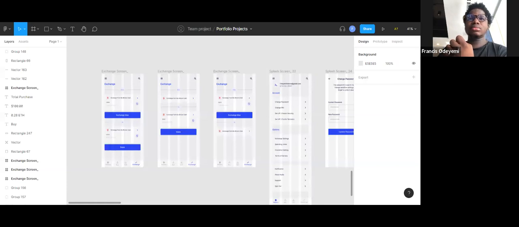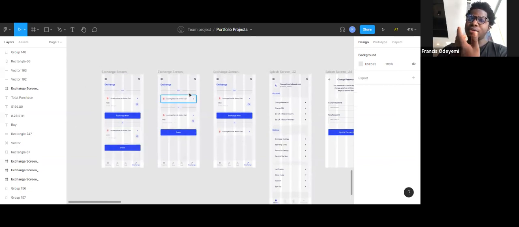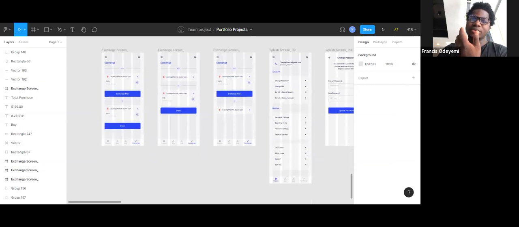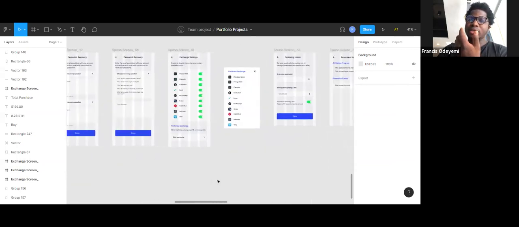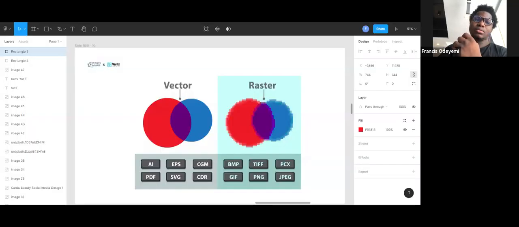Can you see my screen? Yes. So this is what I use Figma for. Figma is used for screen designs. It's not for graphic design. It's used for UI designs and all these things. So I create those in Figma. Also, Figma can be used for a lot more than that. I made the presentation for this class in Figma, so I'm using it to present. I could design it in any other software, but I just decided to use Figma for it.